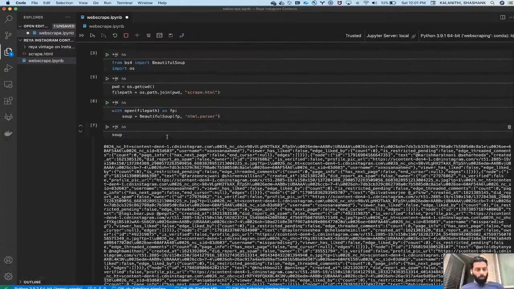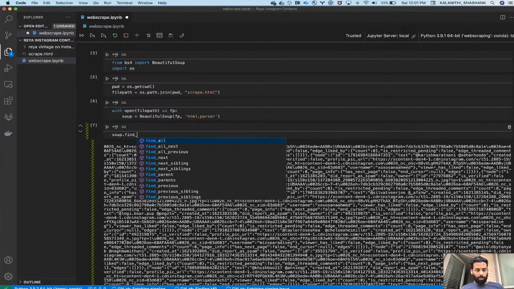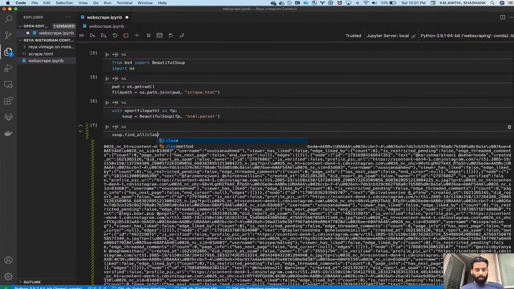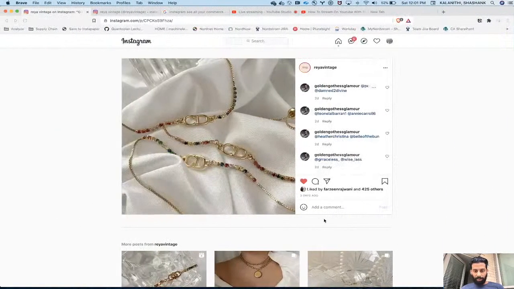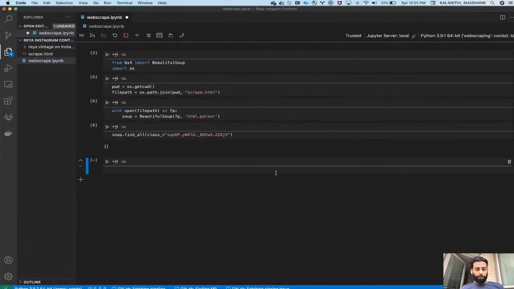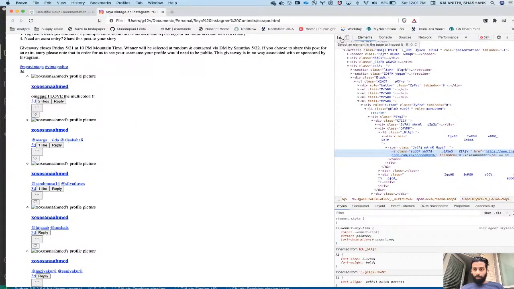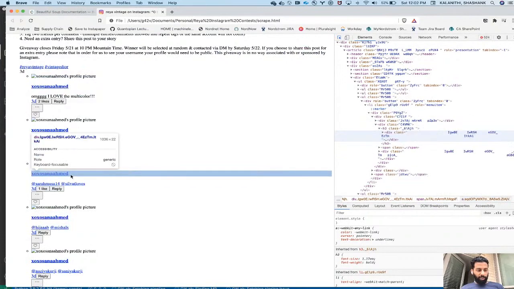Okay, cool. So we got our soup over here, so we parsed out our HTML. I think it's soup.find_all, and then class_ equals, and I think I can do that. And I think that should give me the results I'm looking for. Okay, so we don't have anything there. And by no means am I a web scraping expert. I just kind of figured it out as I go along.